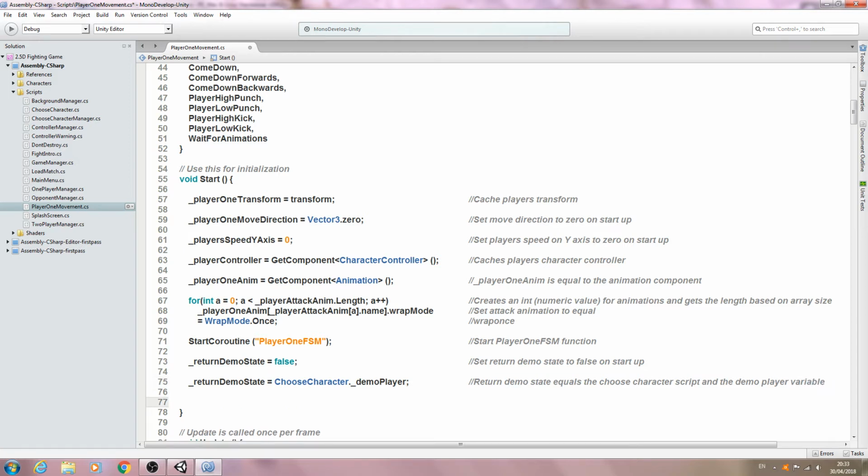And then we're going to come below here, we're going to say if open and close brackets, inside brackets, underscore return demo state double equals true. And we just want to make sure that it is false to begin with. Then we'll get the value to see if it is true or not. But if it is, so we'll put that into the comments. If return demo state equals true, and we'll come to the line below.